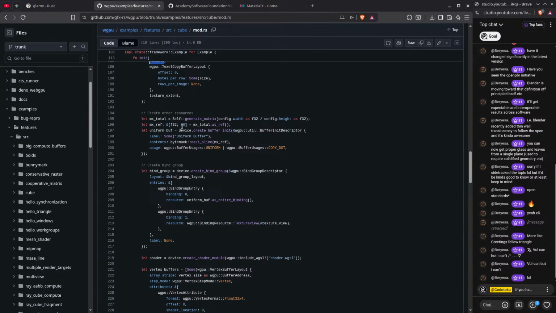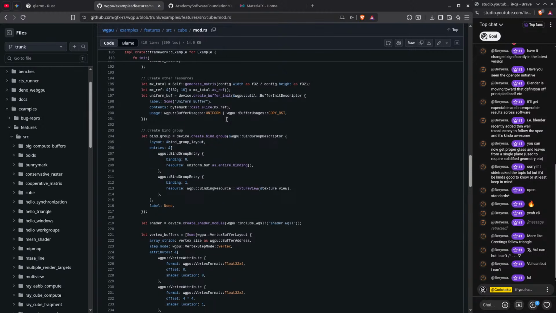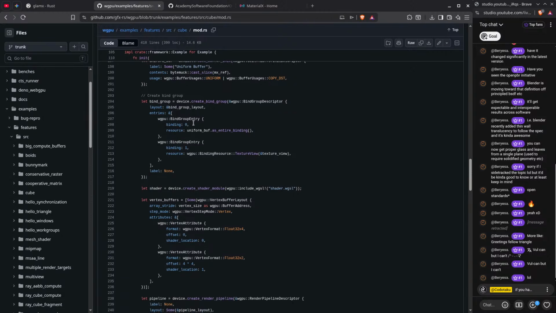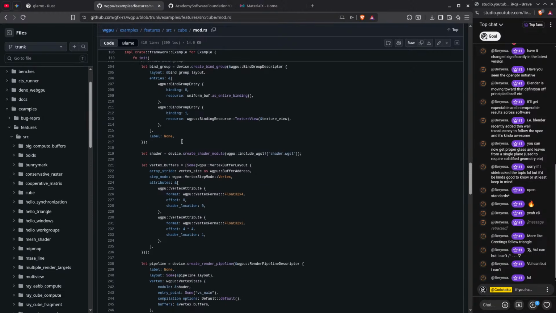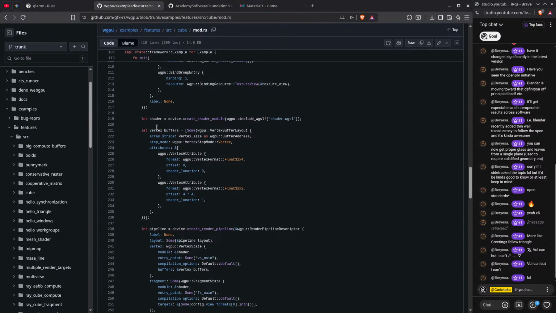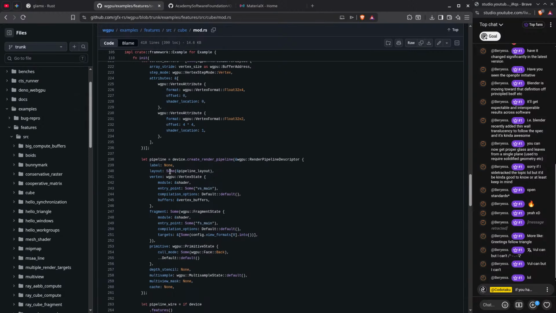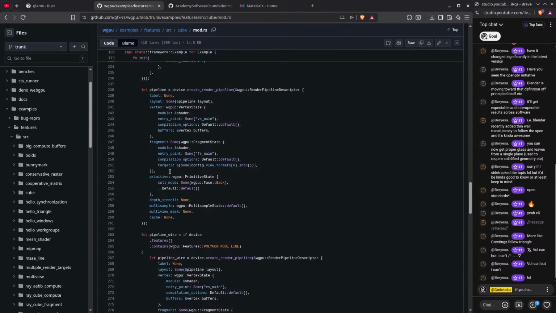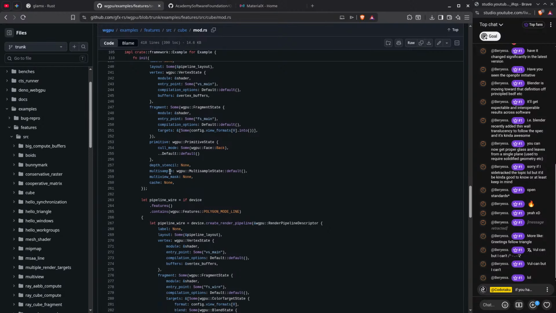And create other resources. So we generate a matrix with the size, and then we create a buffer init uniform, copy the ST, then we create a bind group with the uniform buffer as the entire binding, and the texture view that we've created here, and then we create a shader module, and then some vertex buffers. You give it the array stride, the step mode, the attributes. Okay. You create a render pipeline. Alright, interesting.